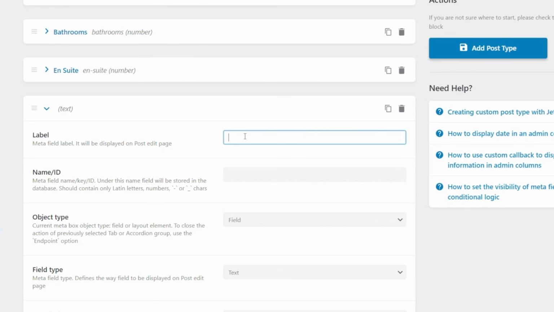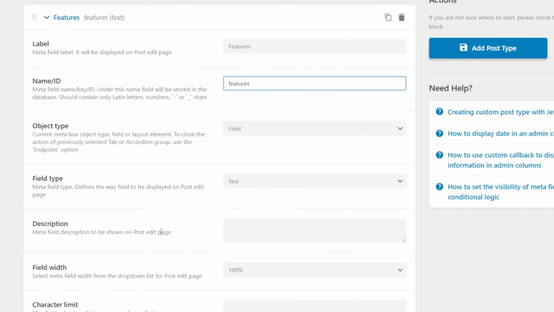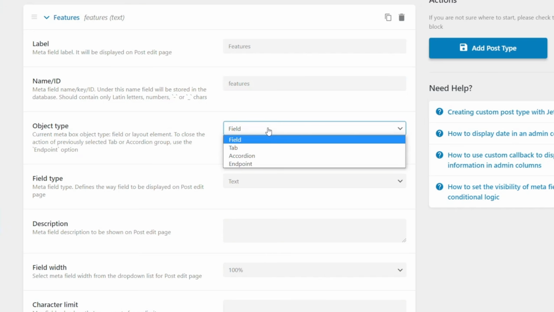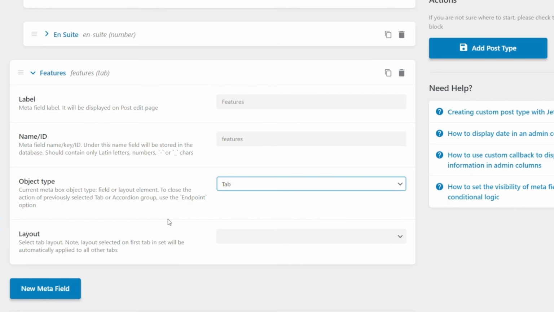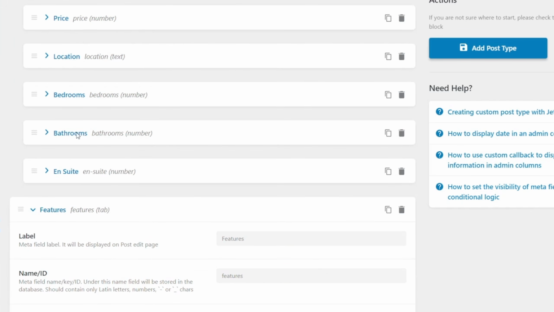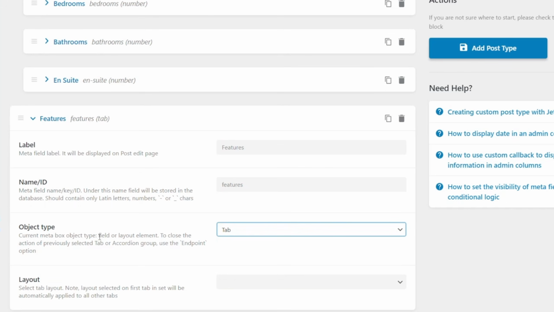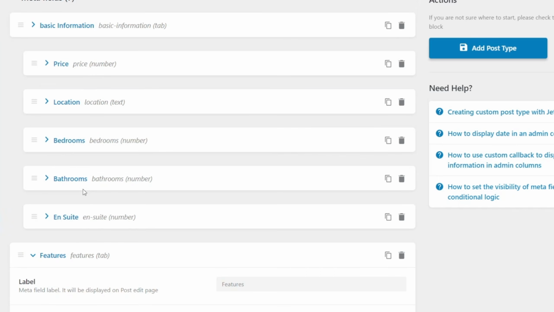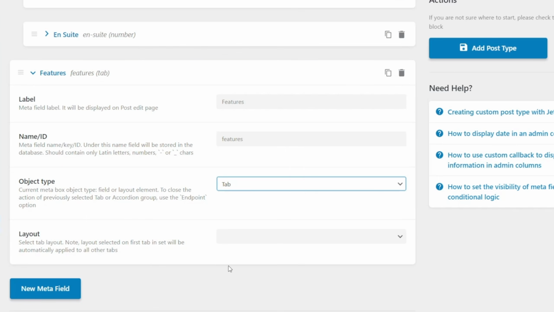We're going to come in and say this is going to be features. Again, we'll let that pre-fill out the name and ID. We're going to set this to tab again. And as you can see, that now pushes it back. So no longer is it indented inside here because JetEngine is smart enough to know that you're going to create a new tab. Therefore, it's not going to be part of this first tab. So there's our second tab. We're going to set this to be horizontal as well.